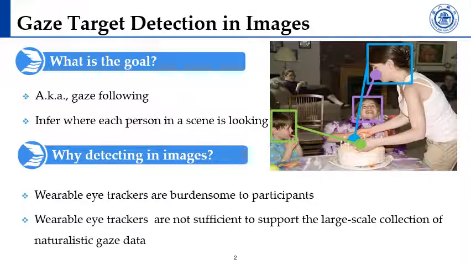So we know that this can be achieved by wearing eye trackers. However, wearable eye trackers are burdensome to participants and are not sufficient to support the large-scale collection of naturalistic gaze data. So this is why we would like to detect gaze targets in images.